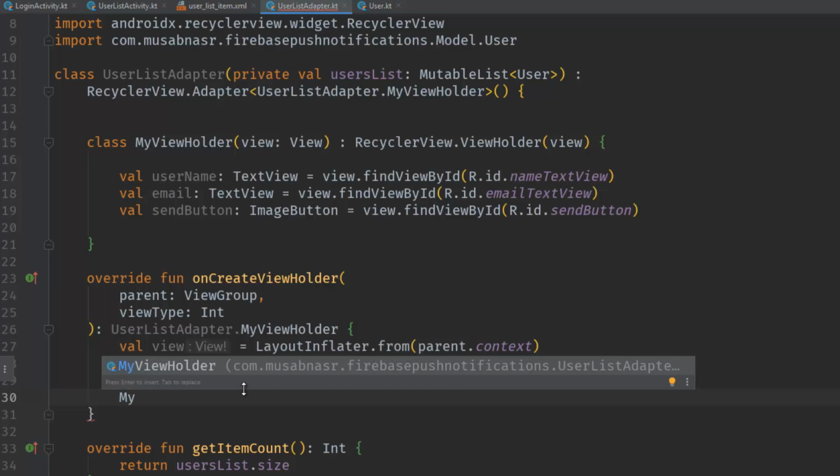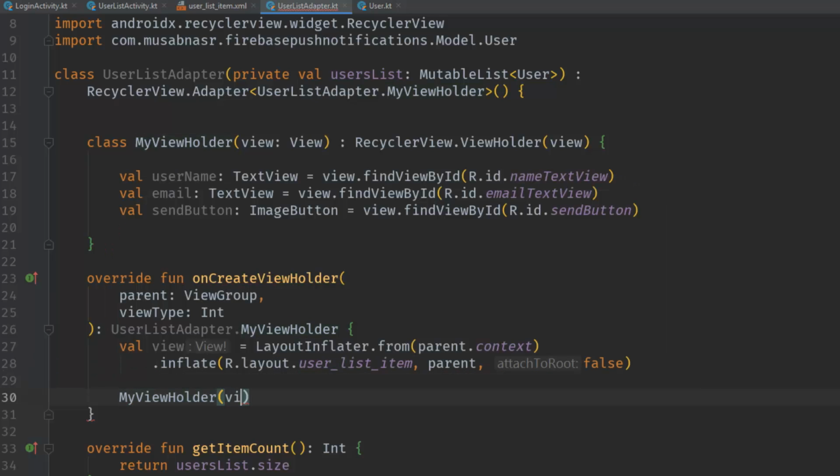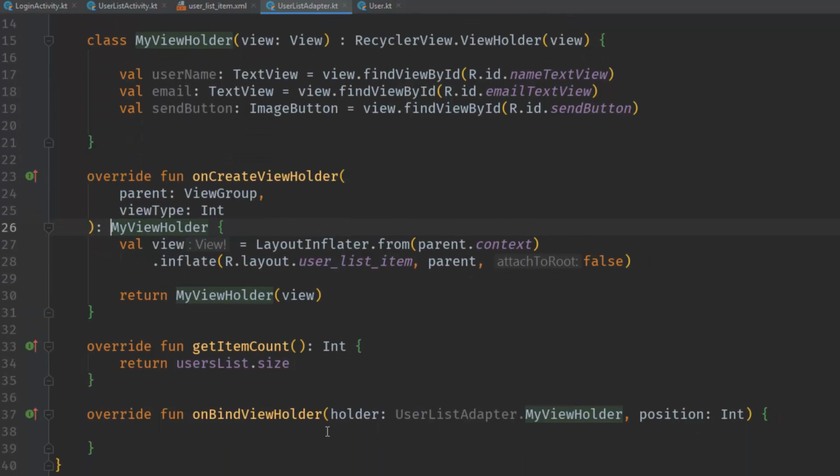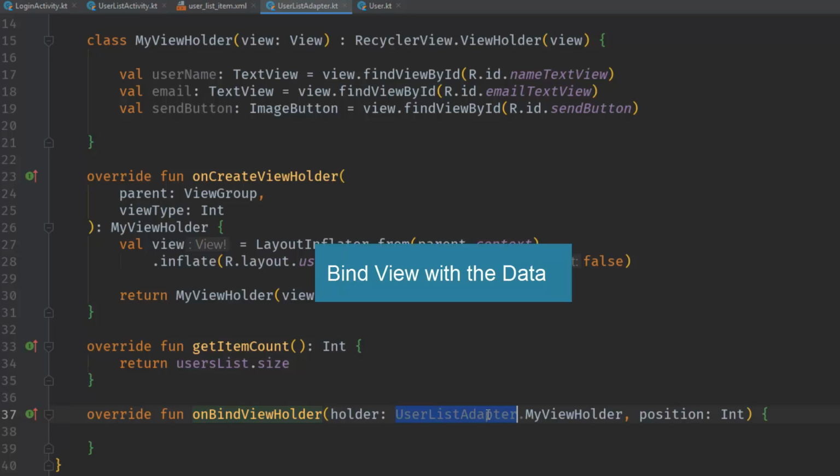So we return a view holder, and we will pass in the view object, return it right now. So now we are done with this view holder, and of course we can get rid of this right here because we can access it directly. Now for the last method, onBindViewHolder, and on this method we will need to bind the views using the data that we have with the array.